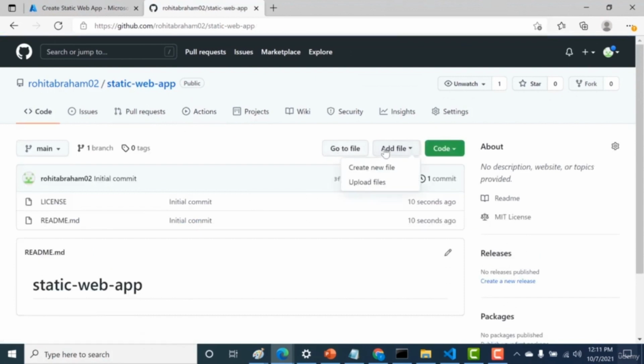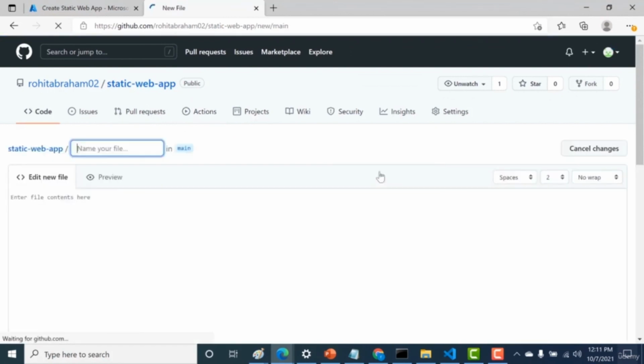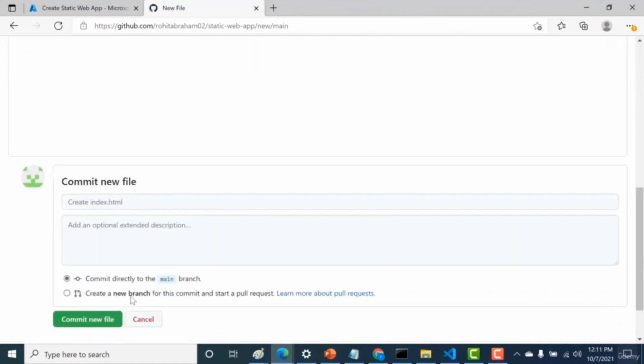I will click on add file, create a new file. I'll call this my index.html. And within this file, let's add a few HTML tags. And let's just call this hello world. Yeah, that's the only thing that I'll do. I'll click on save, click on commit new file.